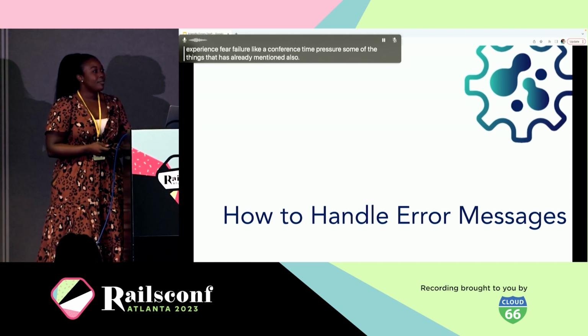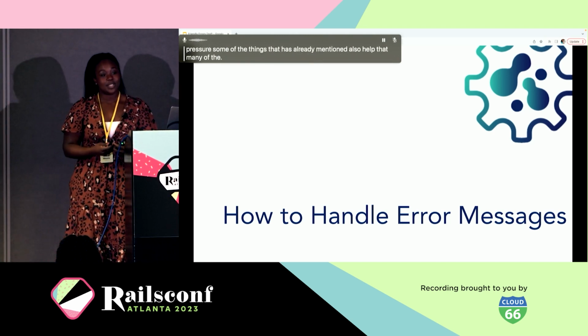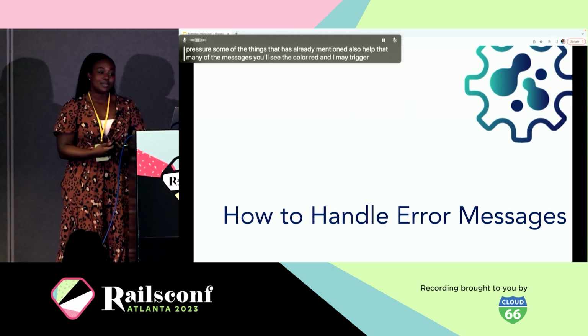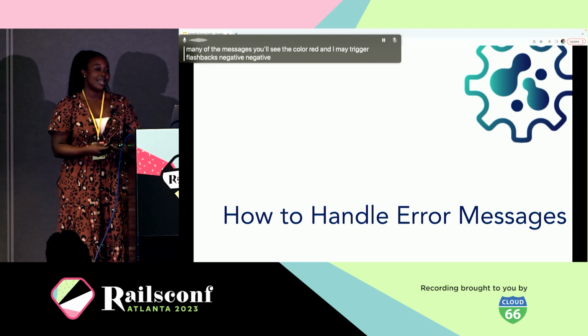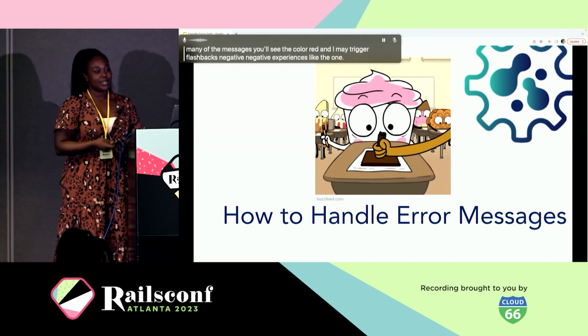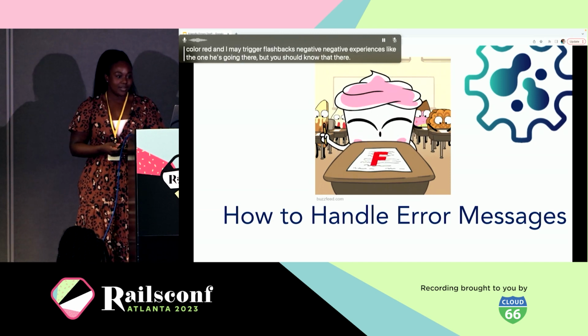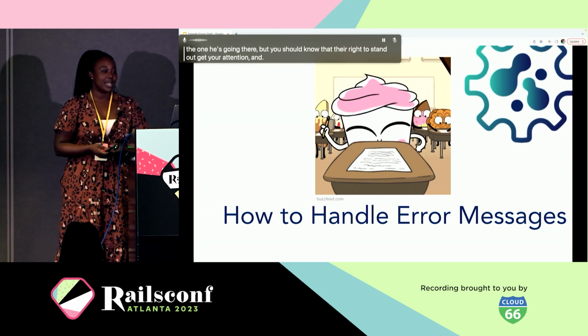Also, it might not help that many of the error messages you'll see are the color red, and that may trigger flashbacks to negative experiences like the one Cuppy's going through. But you should know that they're red to stand out, get your attention, and ultimately to help.